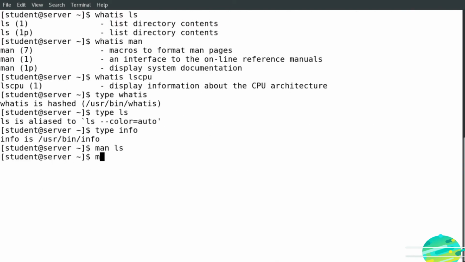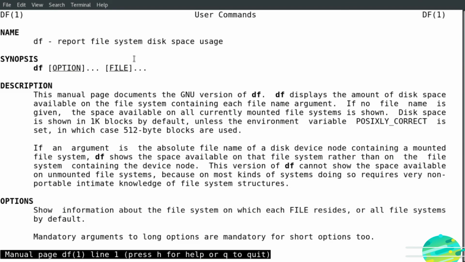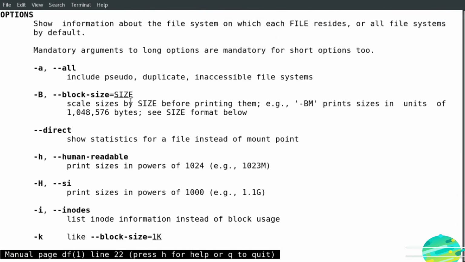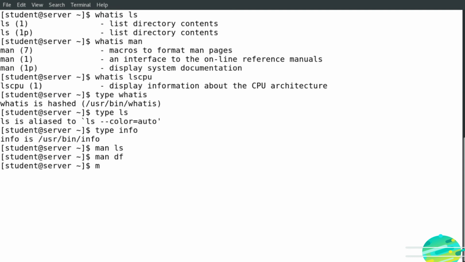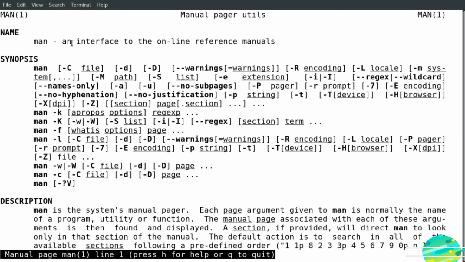And go back to the main page. So man, to the main page. This is the main page. Then I'm going to type right now man df. You can see information about the df command and also the options. Go back here, so we'll write type also man. You can see here the man is an interface to the online reference manuals.